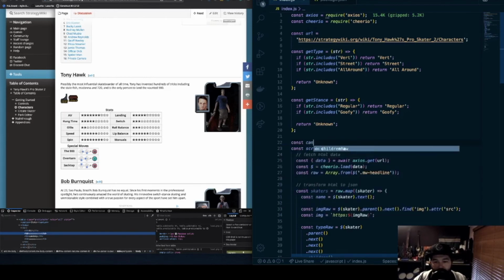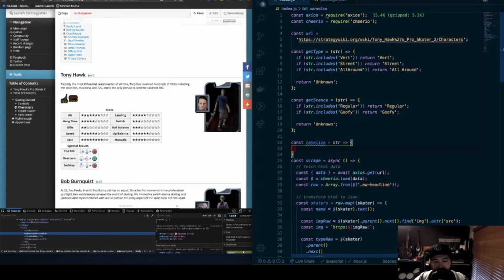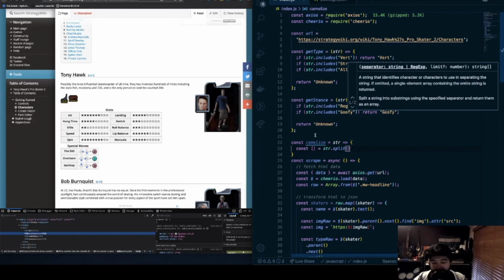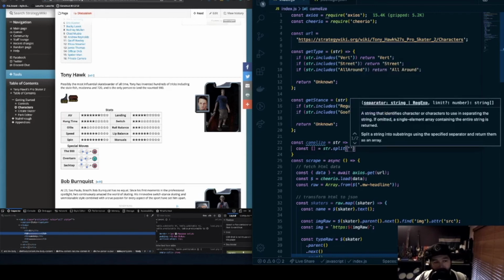So I'm just going to call it camelize, and that's going to take in a string, and then it's going to do some stuff with the string. So we can use that magic destructuring that we just saw, the array destructuring, where firstly we need to turn the string into an array. So if we call string.split, it will split the string at a particular character and then give us back an array.